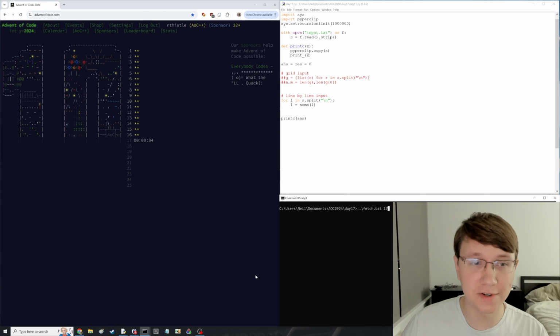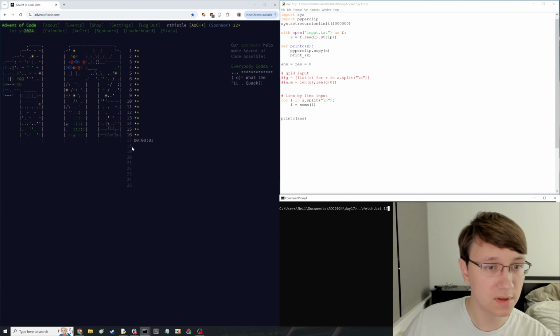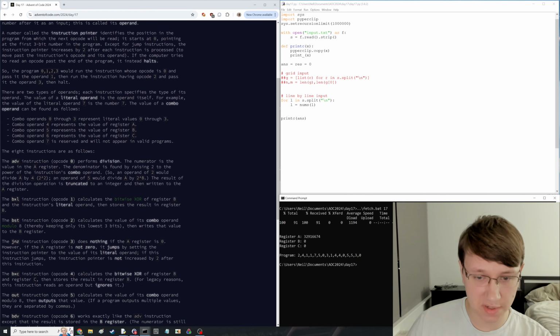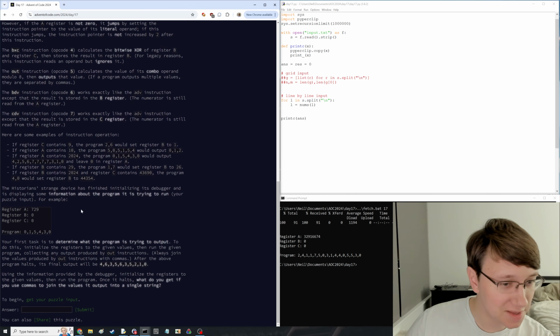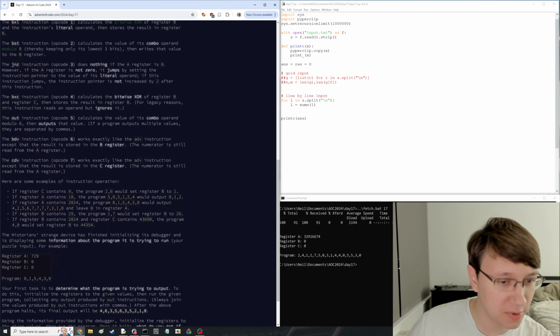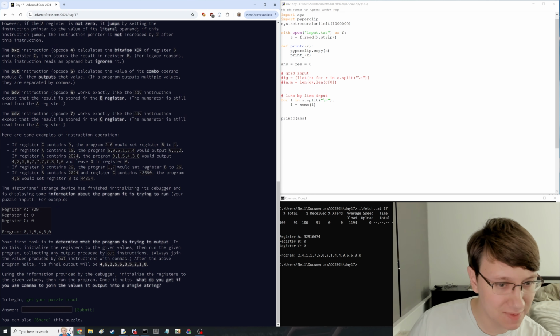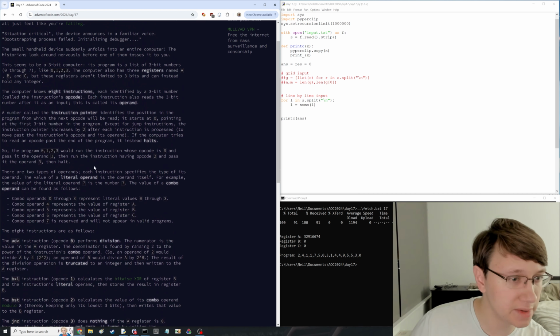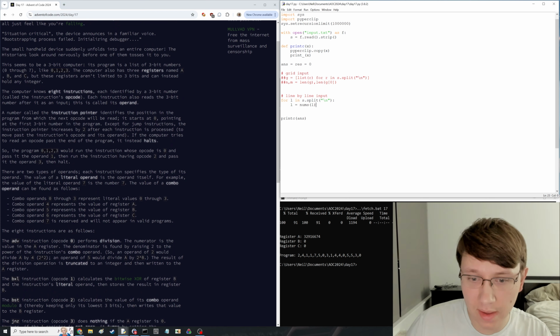All right, we're back for day 17 of Advent of Code. Here we go. Ooh, instruction pointers. Ooh, a program. This will be fun. Oh boy. Determine what the program is trying to output. Initialize the registers, then run the given program, collecting any output produced by out instructions. This program is very small. That's curious. Okay, well, either way.